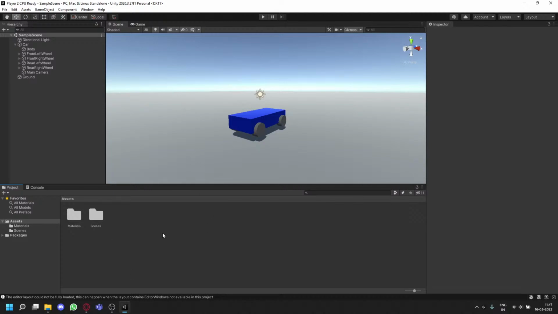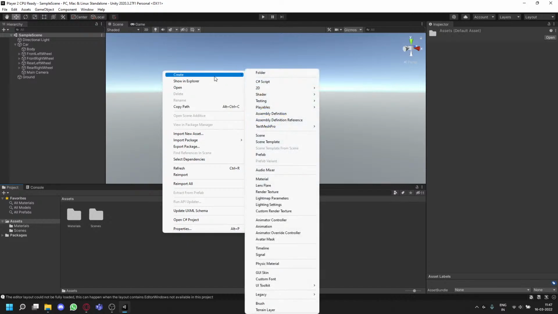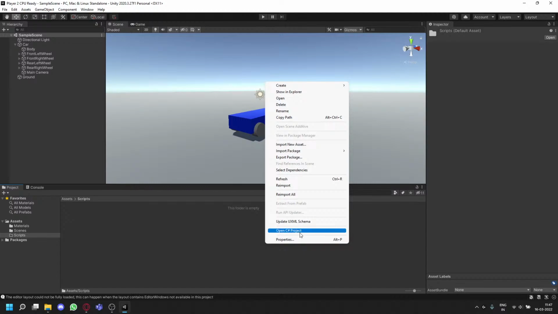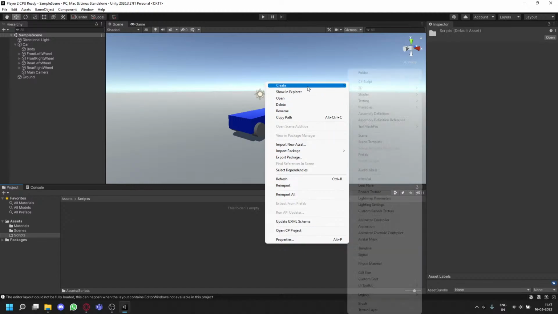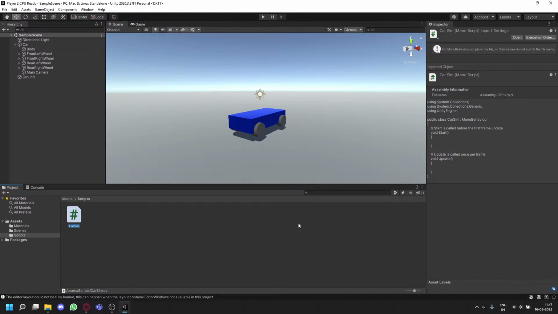Now we get to the scripting portion, which will determine how the car will move. Okay, I'll create a folder and I call it scripts. This is where all the scripts will be stored. I create a C# script, and this one will simulate the car, sim.cs.